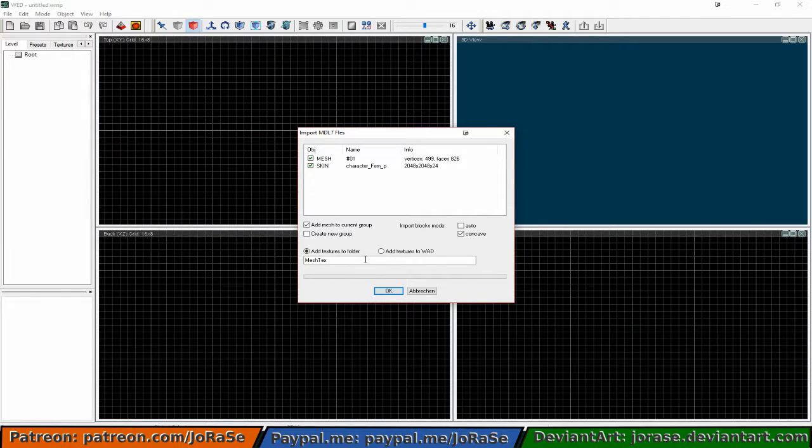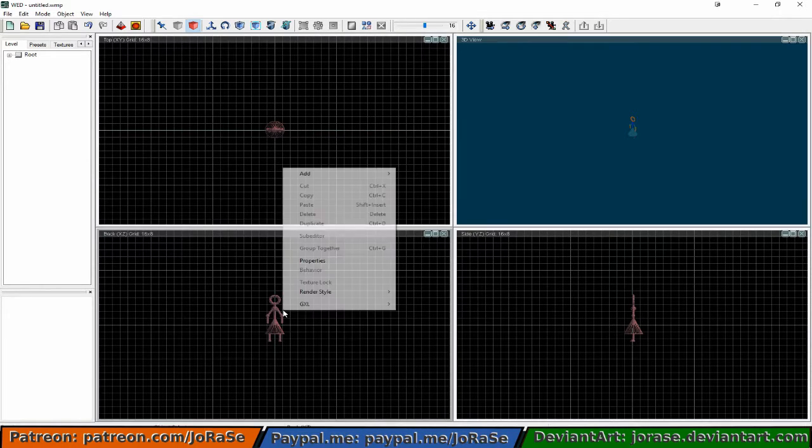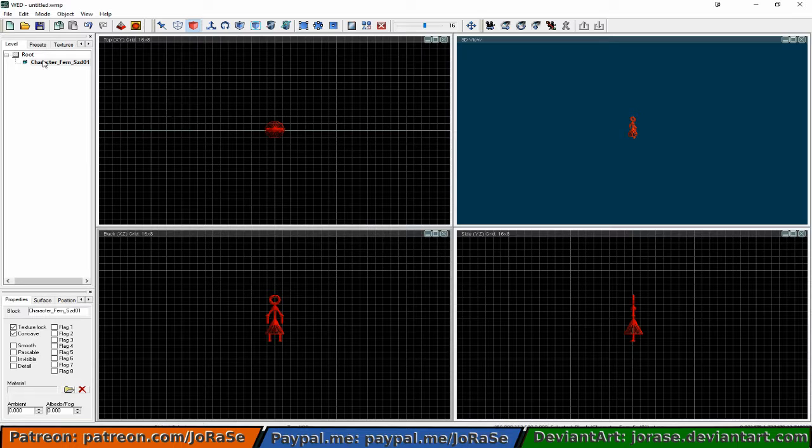All right, here we go again. There we go. So we want the ones that have SZD after them. And we'll just go ahead and import them one at a time. I want the mesh and the skin. Going to say everything's okay. Yep, that looks fine. And you see everything is loaded into the root, which is the way it should be. So we got one file brought in.